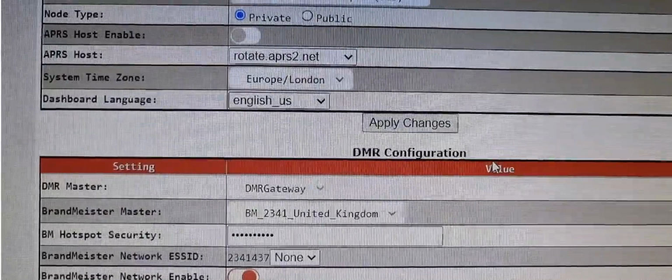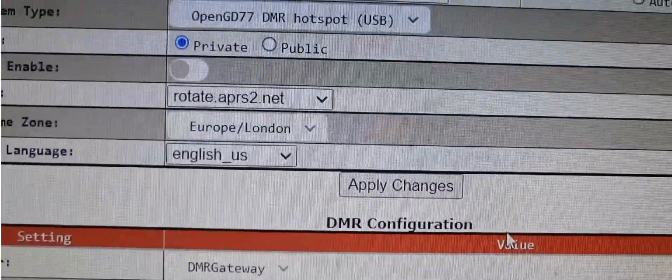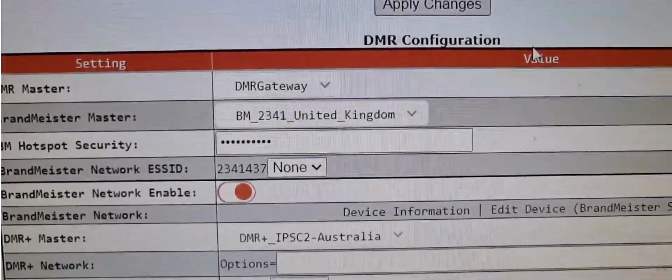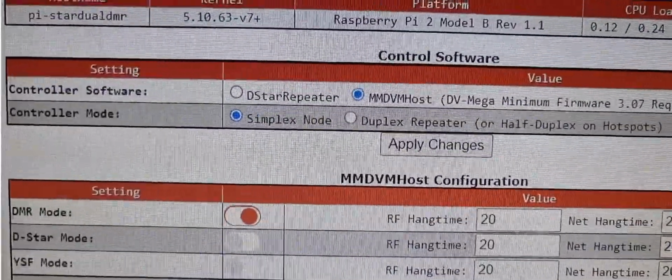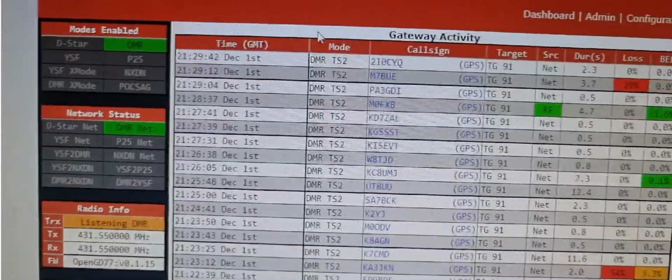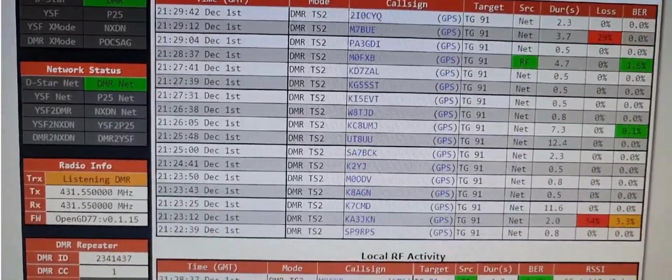No need for me to change. But everything else, you know, you've got your Brandmeister, put your password in there as well. Brandmeister self-care password, and your dashboard will work just as normal. And so we're just waiting, we'll see if we can give a call out.